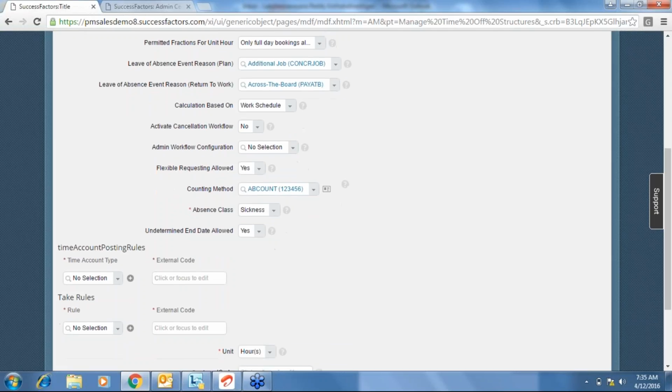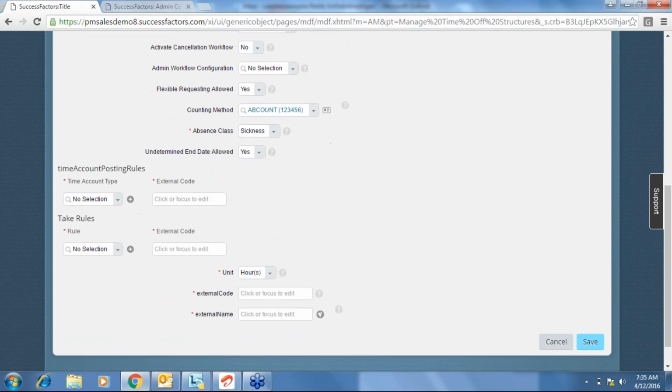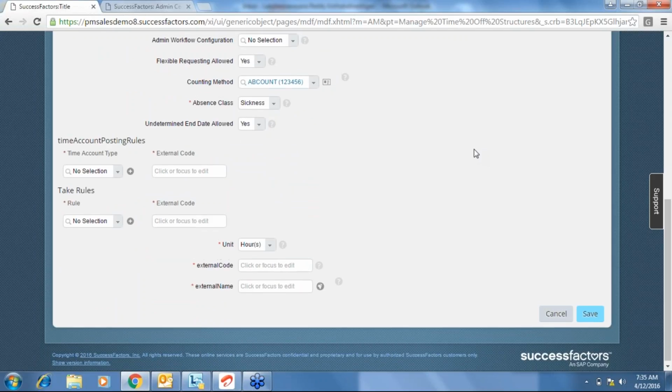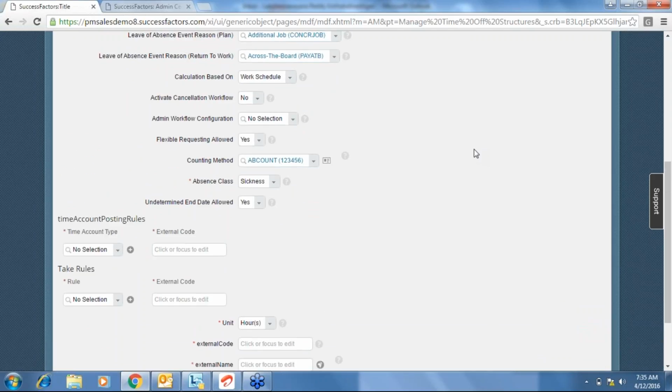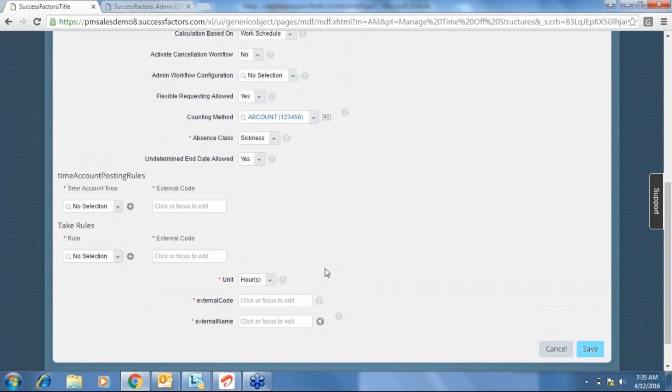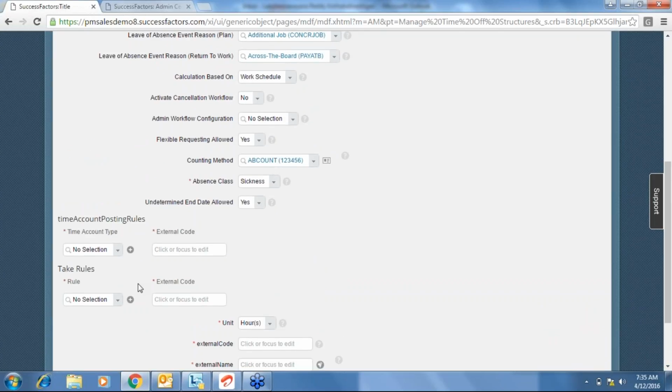So time account posting rules and trigger rule, take rule, we will discuss. We'll have to discuss the rules. Once we discuss the rules, we will go back to MDF and discuss the trigger rules. Take rule, we will discuss, but trigger rules we will discuss later. Take rule, what is take rule? I'll just explain, but after we explain the configure business rules, then we'll come back to this.